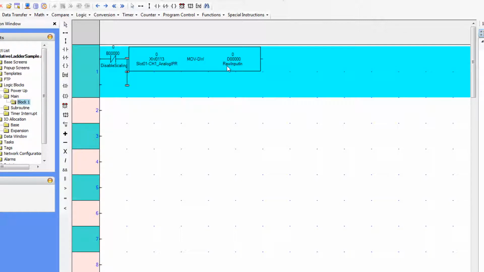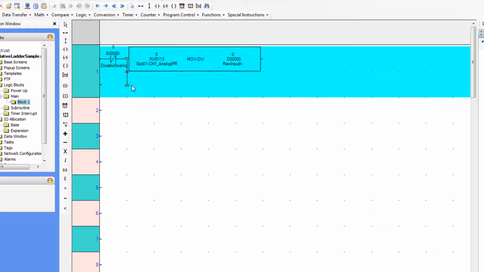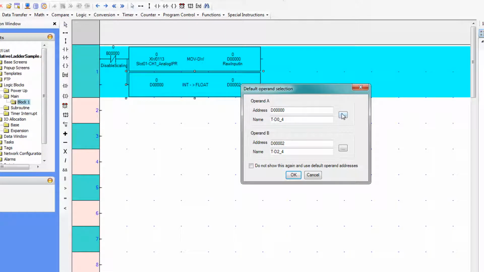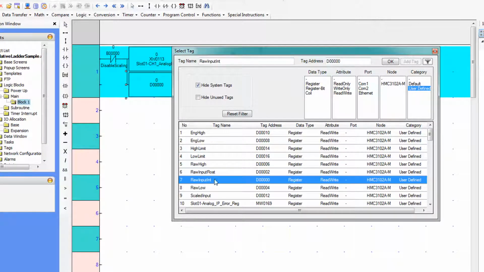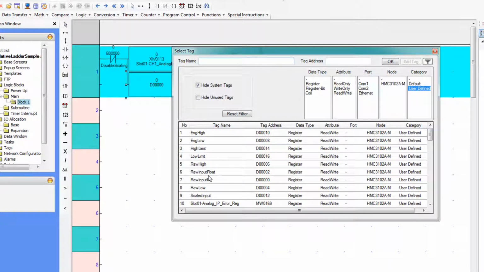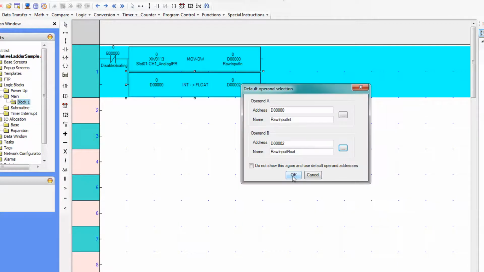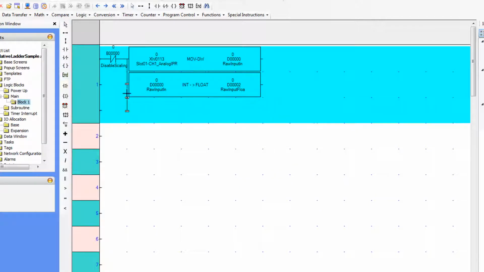And now we're going to convert this raw input int into a floating point number. So we're going to go for conversion, integer to float, and click to the right of the branch. Operand A is the input, so we're going to grab raw input int. And operand B is going to be raw input float. Click OK. And then we're going to add another vertical link to make our last branch.